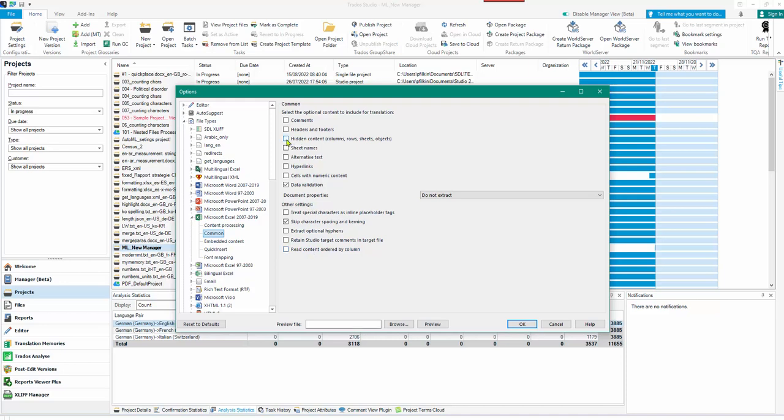And make sure this is unchecked, hidden content. So this means so long as this is unchecked, the columns that we just hid will not be extracted for translation. So I should be good to go now.